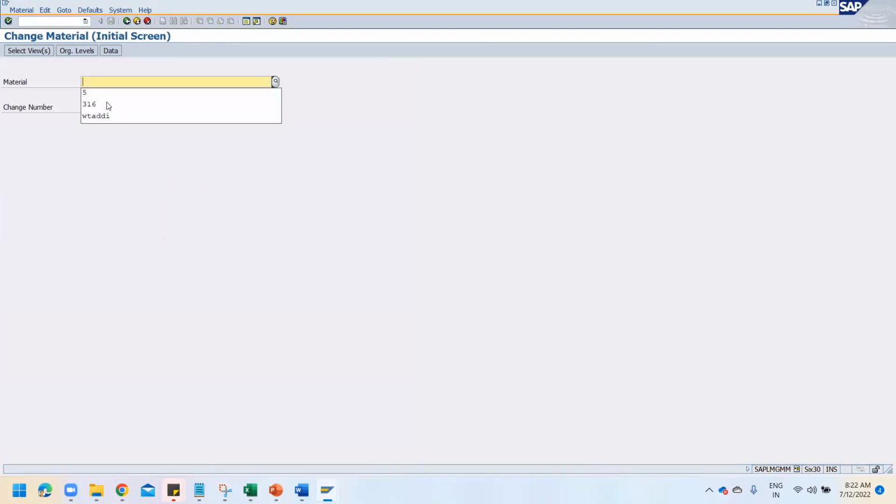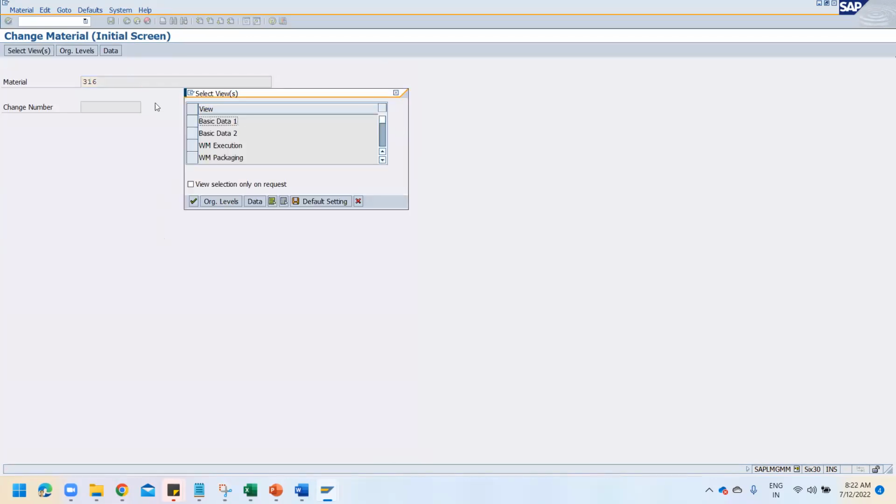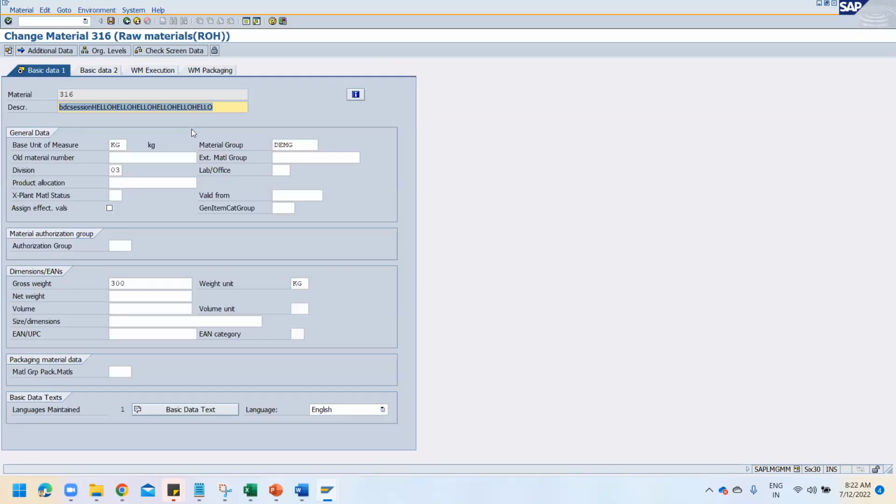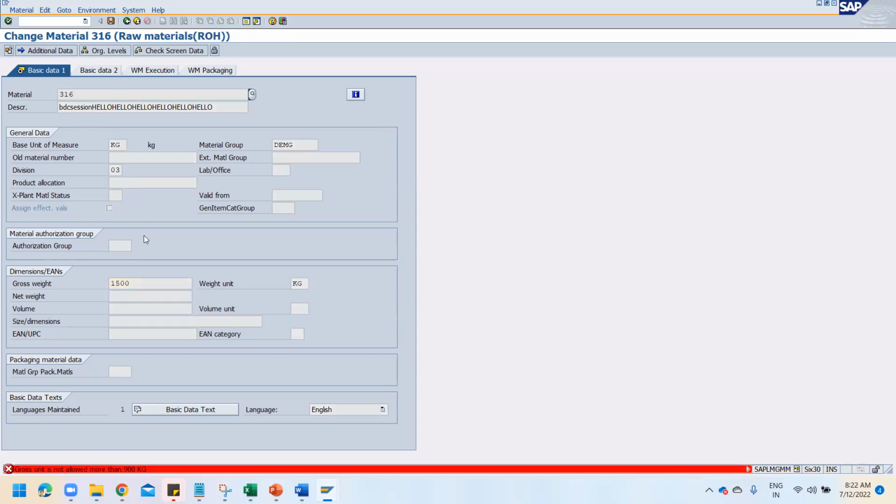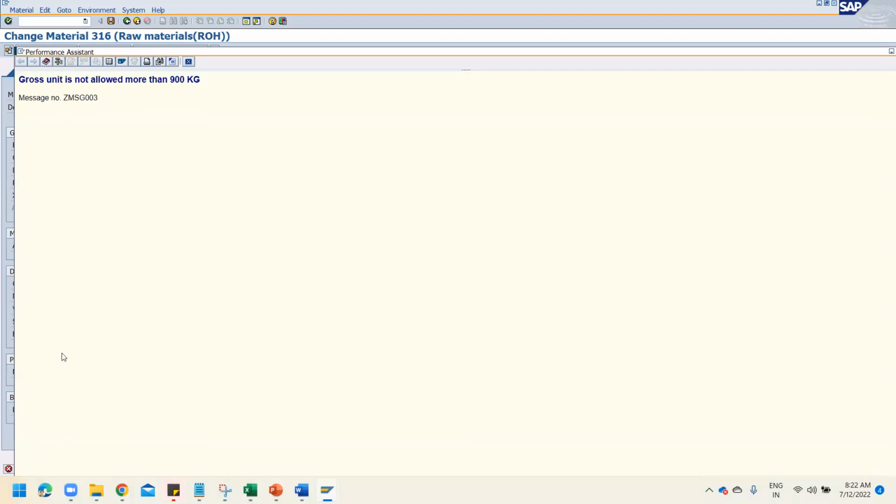I'm going to use another material which I have already prepared for you. Run this one, and here you give 1200 or maybe 1500. Click on the save button, and here you can see that gross weight is not allowed more than 900 kg. I missed writing that. What you can do, double click over here. See here, message ID and message number, you got it over here, right? So your work is done.